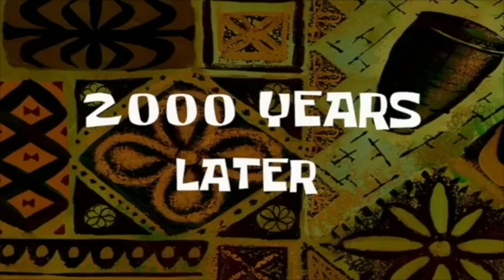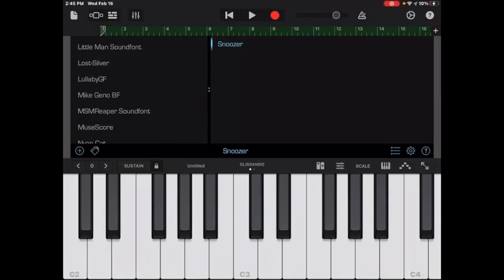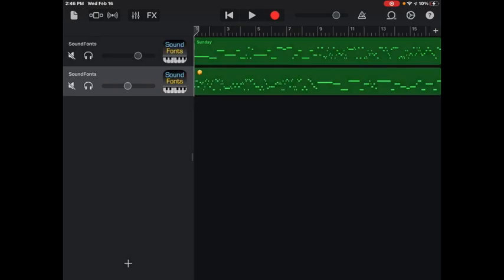2,000 years later. Once you correctly label all the key ranges, press the save icon to save as a sound font file, and now you can play it on any software that supports sound font files.